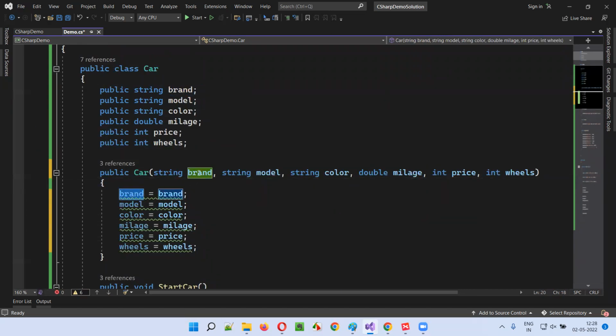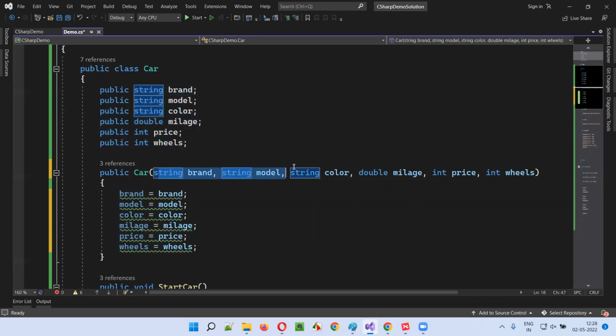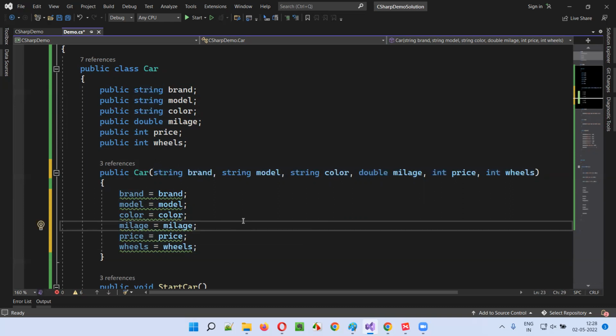So if I double click, what is getting highlighted? Parameter. If I double click this side also, parameter. That means we are assigning the parameter to parameter only. We are not assigning the parameter to the class variable. This side also parameter, this side also parameter. How to distinguish the class variables from the parameter variable names when both have the same name? But readability wise, I have to make this possible.